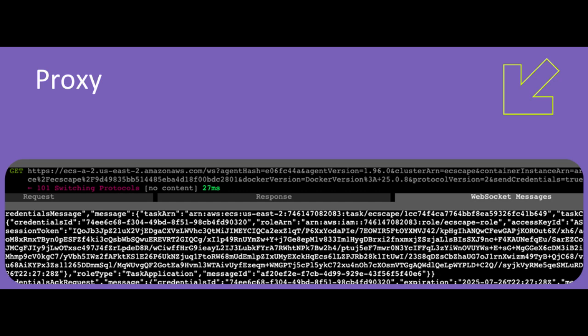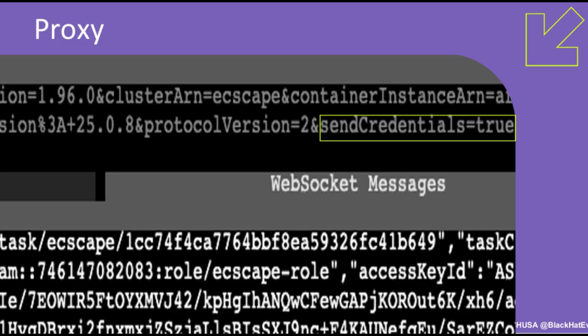He set up a proxy, and here he saw something astonishing. He caught the ECS agent talking to AWS over a WebSocket. This message contained an IAM role credentials message, and inside, in plain text, were the full IAM credentials for a different task: the access key, secret key, and token. He noticed a key detail in the WebSocket connection URL. The parameter sendCredentials=true.